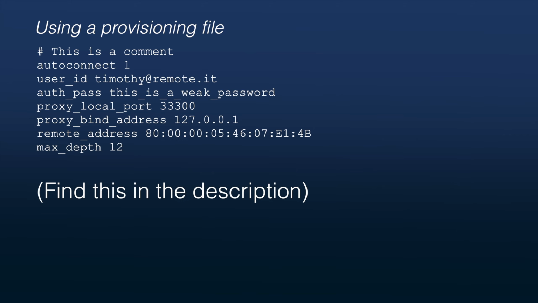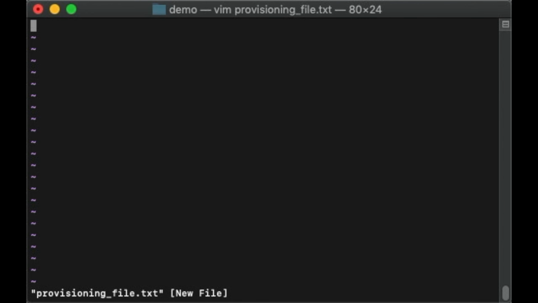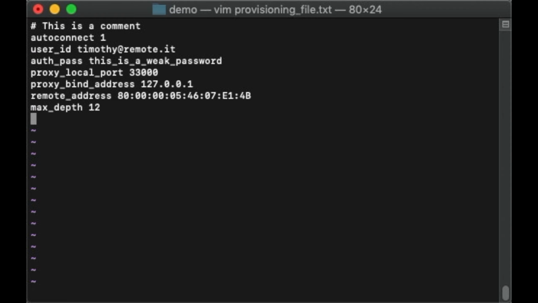We can also use a configuration file, also known as a provisioning file, to make a connection. Here is the text of a sample provisioning file. As you can see, it's just a sequence of key value pairs, most of which you should have seen before. Note that here, the username and password are not encoded in base 64. We save the provisioning file contents to a plain text file.